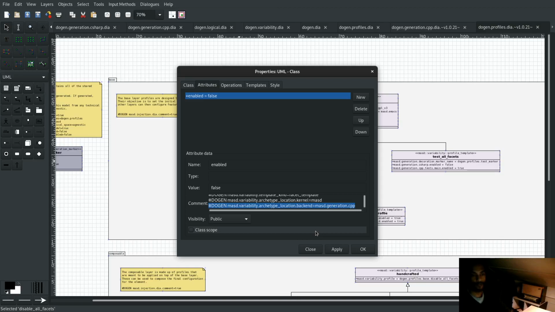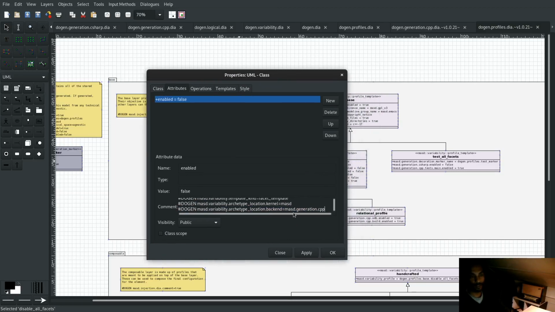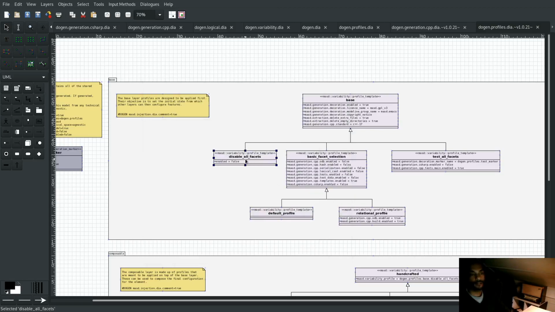So for every single entry in C++, this will instantiate. All the archetypes that exist in C++, all features in C++, and so on, will have the stereotype set to false. Because we chose the template kind facet, that means that we only do this for facets. We don't do it for archetypes. So that is the only template. Everything else is actually just a regular profile.